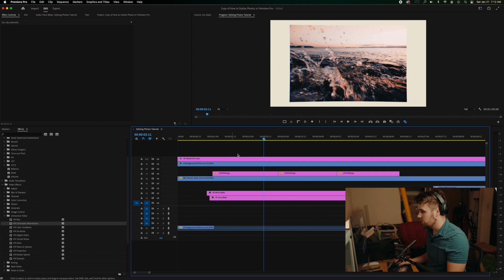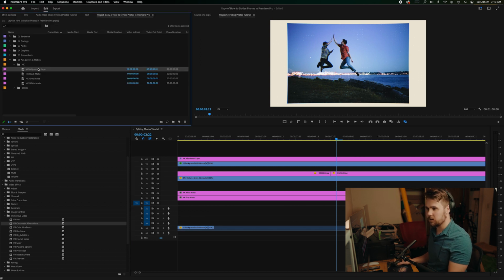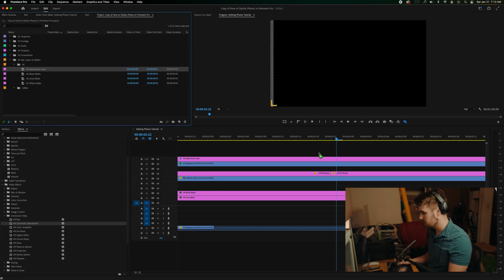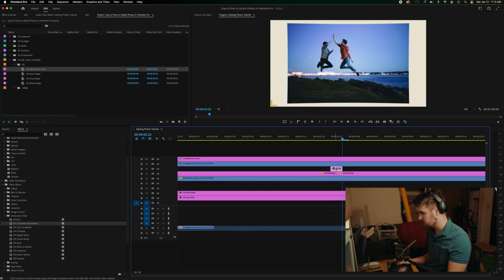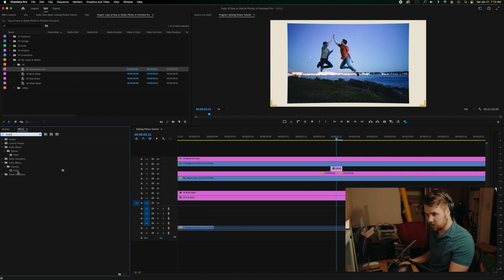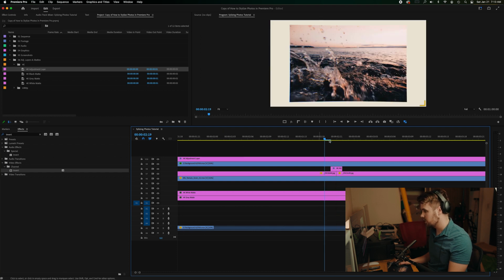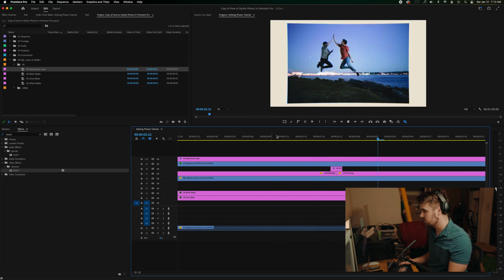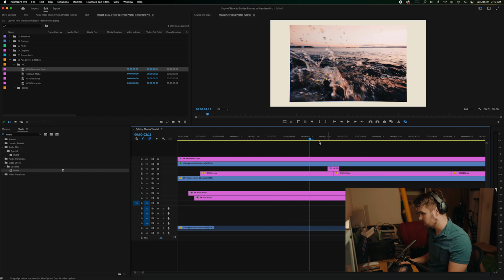Something else that you could do if you wanted a little bit of a transition between images, and this is totally up to you. I'm going to bring in another adjustment layer here, and I'm just going to have it cover one frame on either end of this picture. And I'm going to bring up the invert effect. So when it transitions, it does a little bit of that. Maybe we can stretch that out a little bit.